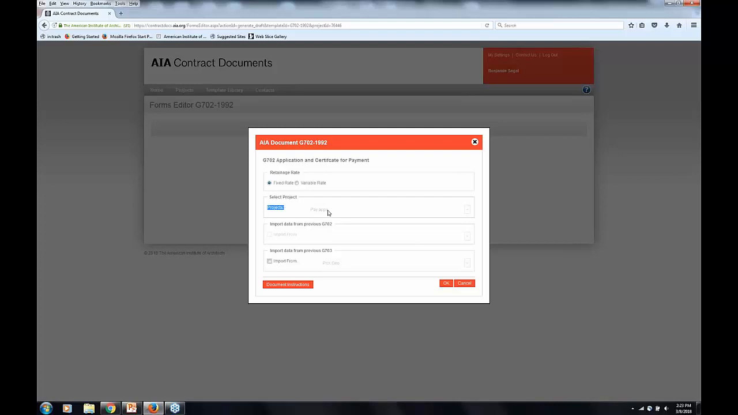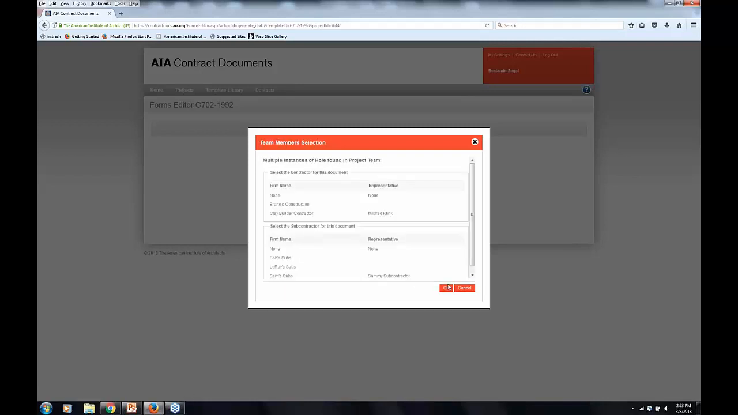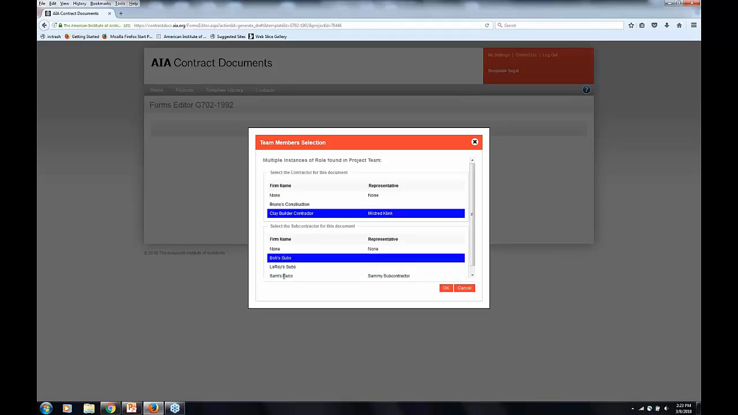This is the project that it's in, which I've already selected. And this import is from previous G702, which I don't have yet, because this is the first pay period. But I can import from the previous G703. That's the one I just did, and that's listed here. So I have to click the box and select the G703 that I just did and link them together, click OK, and now it's going to create it. Again, I have multiple contractors and multiple subcontractors, so I can just select them and it will go in.